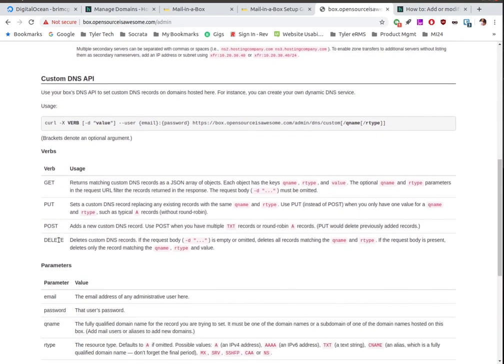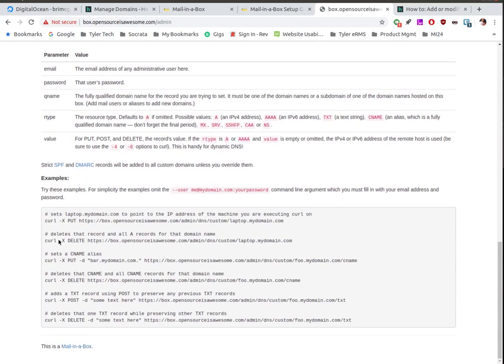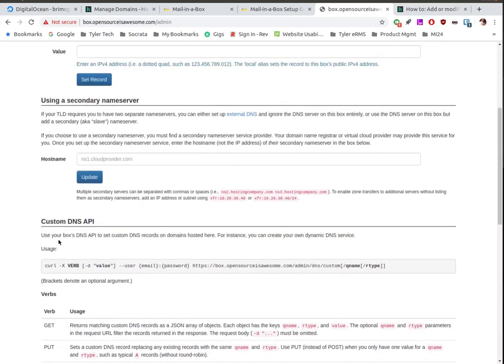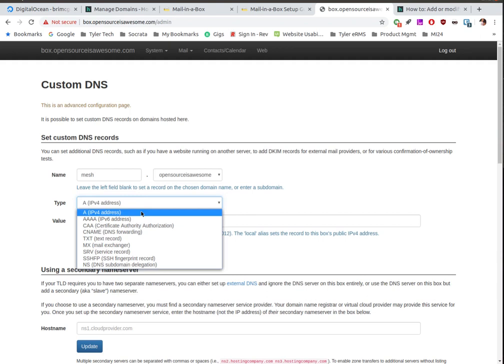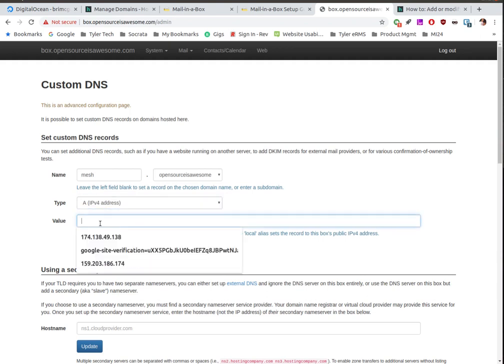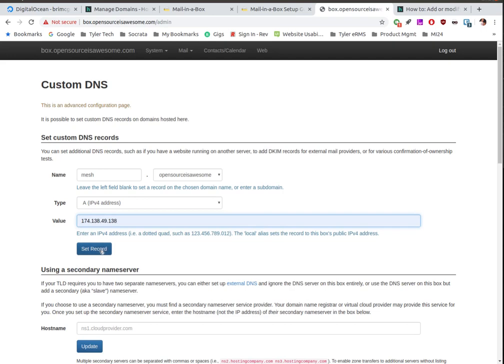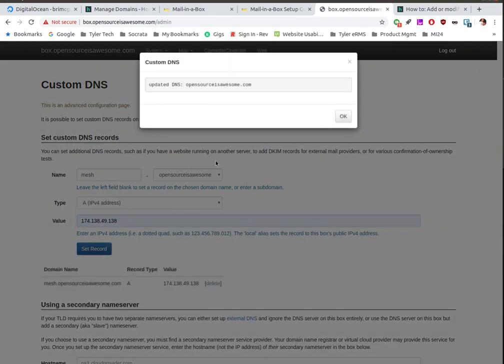They do have APIs for Mail-in-a-Box, so everything in here has an API, so if you want to write your own stuff to hit those APIs, you can. I find the web interface to be perfectly fine, so I don't really do that. But here, if I wanted to add mesh, and I wanted to say that's an A record, but you can also set up MX records and all kinds of records here. And then you can also set up different things like IP addresses and stuff like that. So once you've set that, you would hit save, and that would send that to that IP address.